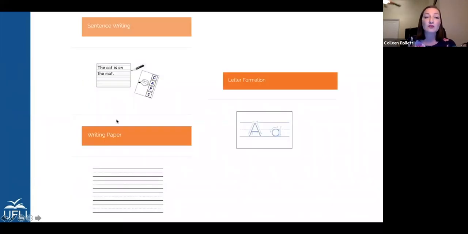In the writing section, we have some supports for sentence writing, some printable writing paper, and then some guidance for letter formation.